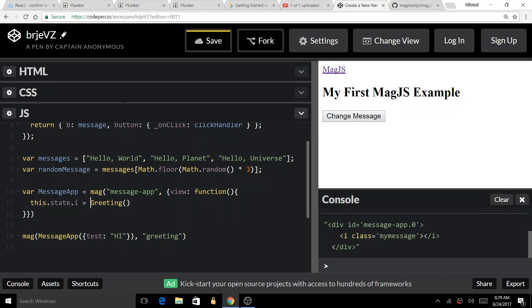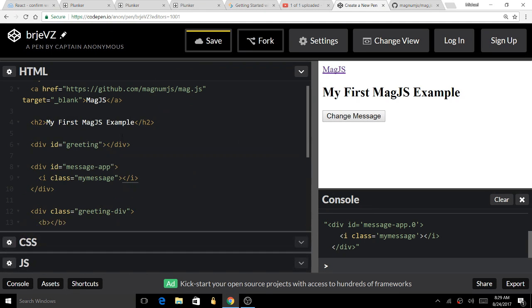Let's back up one more second. Instead of putting the I tag anyway, let's just say div container for now. Very simple, right? We have a generic div container that we want to put our component in.